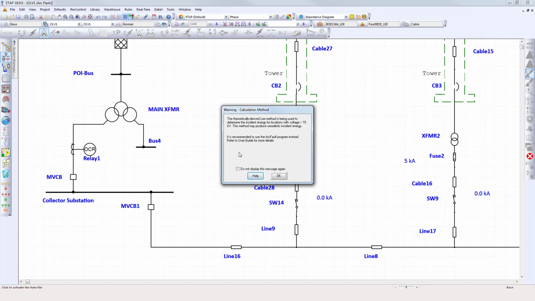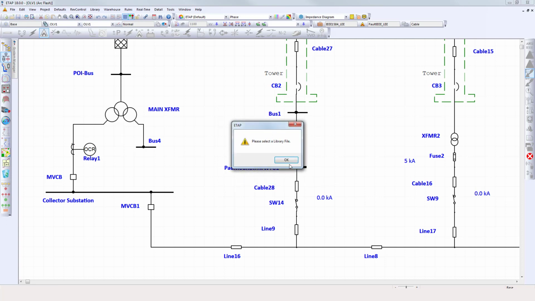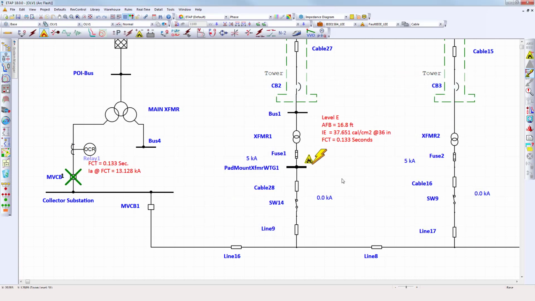And we'll, of course, get a warning that indicates that the theoretically derived Lee method is being used for this location, and that it is recommended to look for alternatives like ArcFault to determine the results. We'll select our library and proceed to obtain the results. As we can see, as far as the short circuit current, the response is fairly accurate because, as we know, the fault current used by the Lee method is pretty much the same as the available short circuit current. So we don't expect too much of a response time difference.